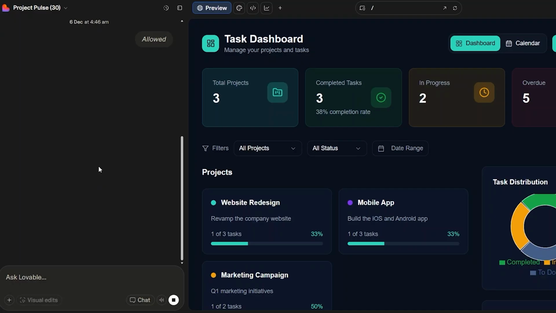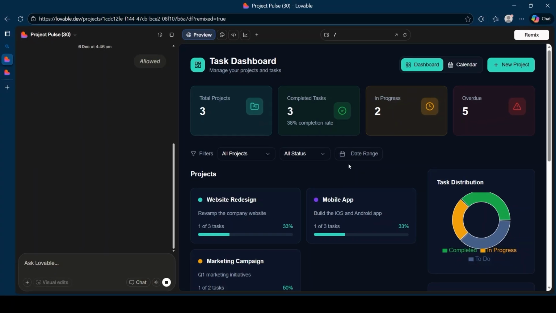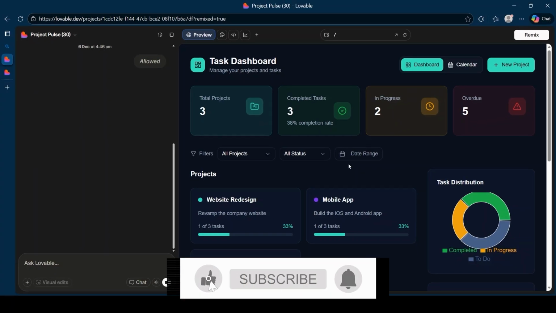So that is how you are going to add an AI assistant to your app through another AI, the AI being Lovable. So Lovable and AI is going to help us create an app which has an AI assistant within it itself. So that is pretty neat.